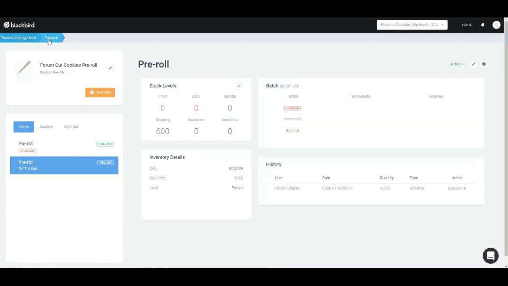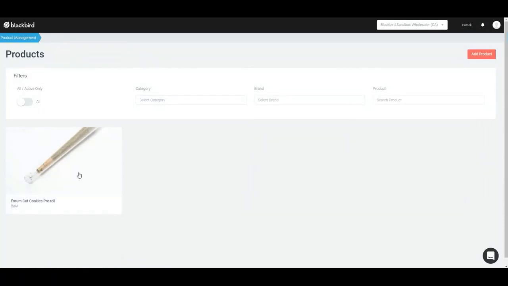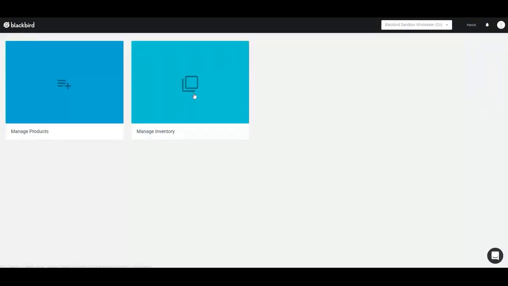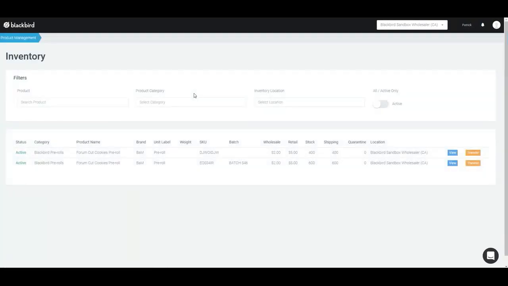From here now, on the products page, you'll see I still only have one product because everything lives under that one product. But if I'm curious about my inventory, I can go here to manage inventory and it will show me all the inventory in my system. You'll see we have the two different pre-roll inventories in here. We can see where they're located. They're located at my current facility, Blackbird Sandbox, how many I have in my shipping, how many are in quarantine, the prices, things like that.